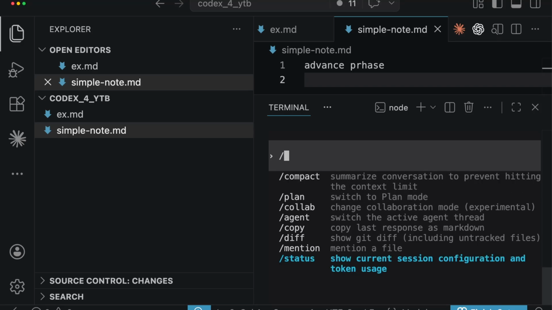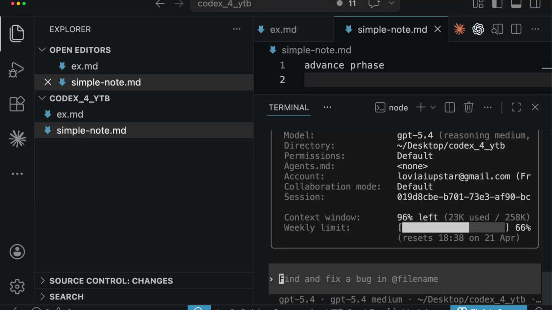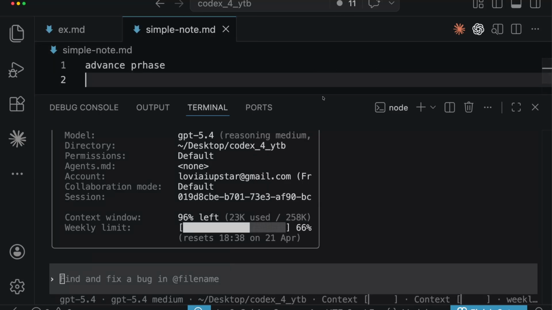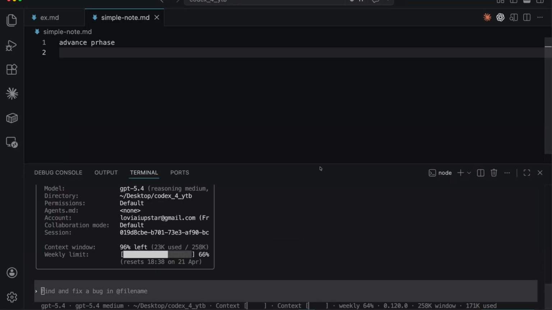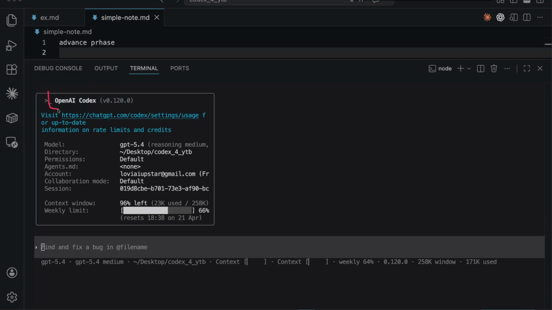Now you can go over status. We will just show you the current status of this. So let me just zoom out a little so you can see all of it. And here you have the OpenAI Codex version, the model that you're using, directory, which is basically the folder on your desktop, the account that you've been using, the collaboration mode, the session ID, and the context window. Basically, how much did you use, and your weekly limit on how much you can use.